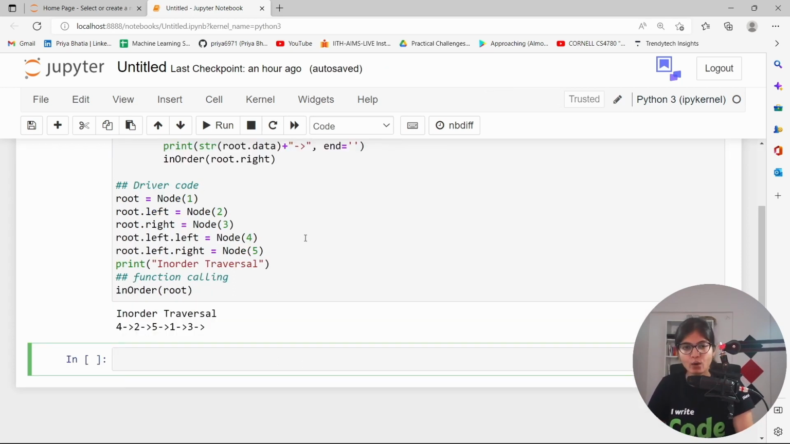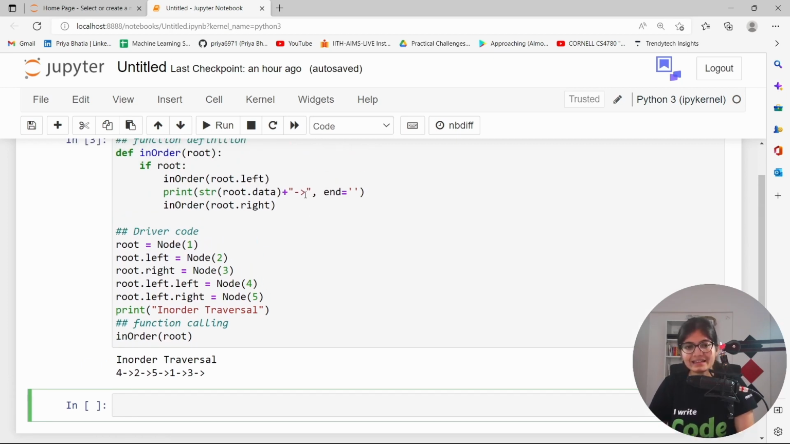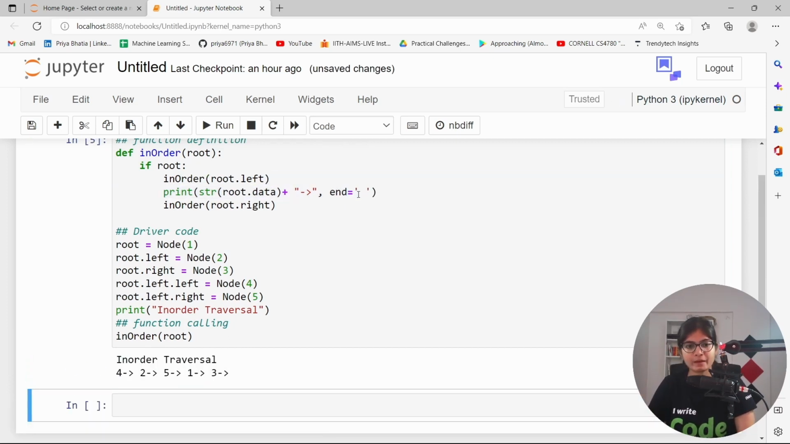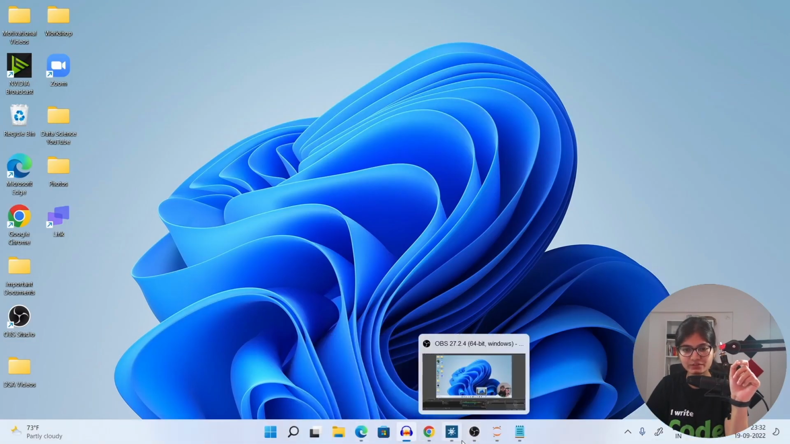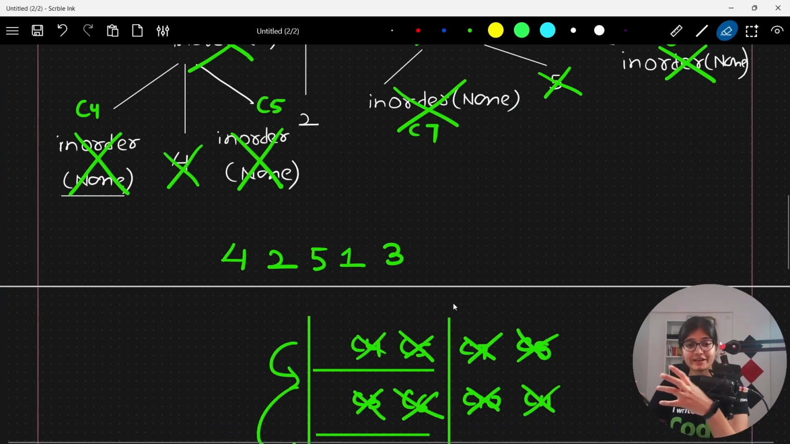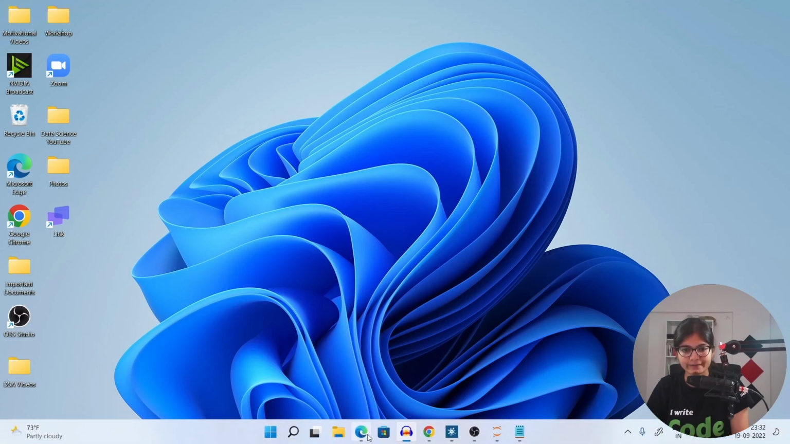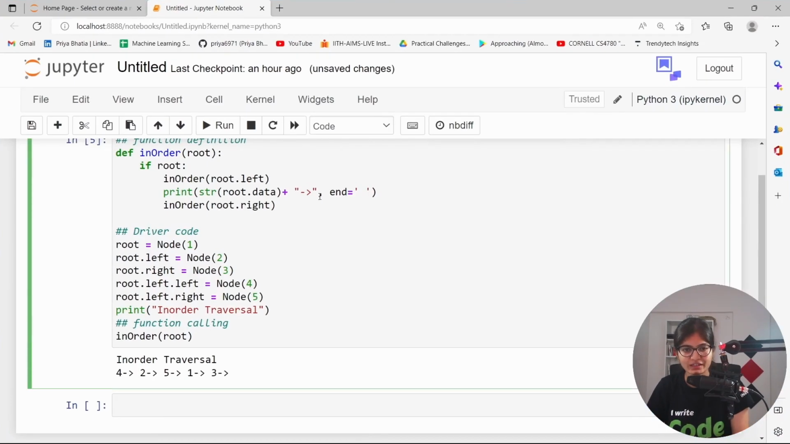Here, if you see, we are getting a perfect kind of output, right? Where we have 4, 2, 5, 1 and 3. Let me go back to the documentation which we are using for understanding purposes. So this is the expected output, can I say? 4, 2, 5, 1 and 3. And that is what, if you observe, we are getting here. 4, 2, 5, 1 and 3.